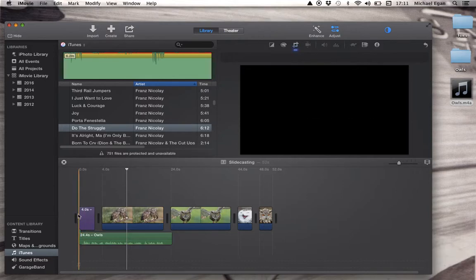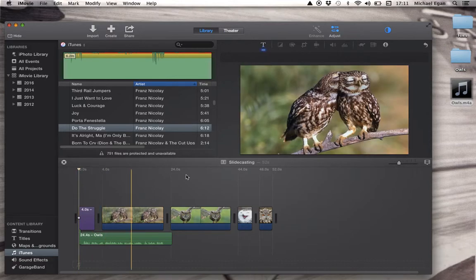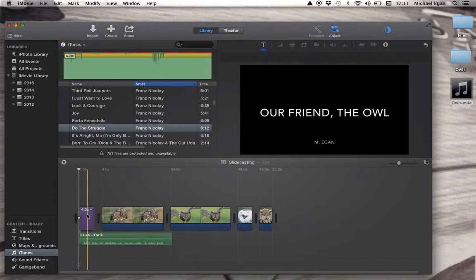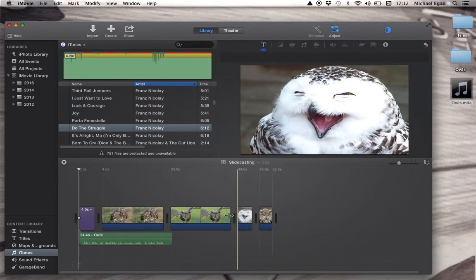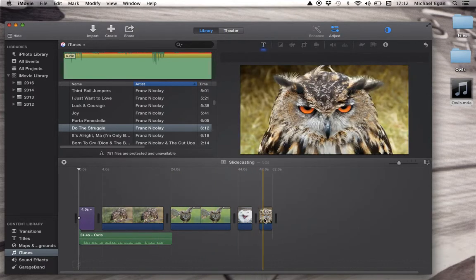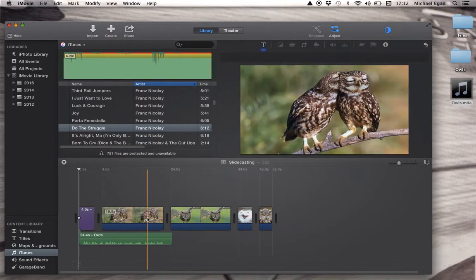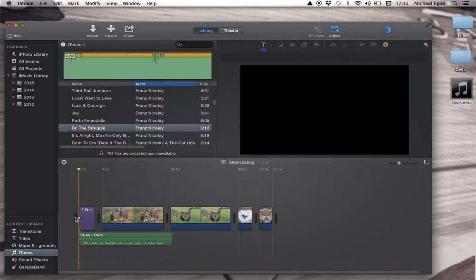Now, the other thing you can do while you're working on this is, as you can see, as I run along the screen here, it helps me transition from clip to clip: happy owl, angry owl, flying owl, friendly owls. But if you hit the space bar, you can get a playthrough at the same time and make sure that everything's in line.